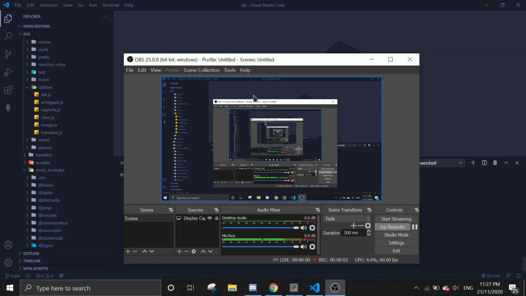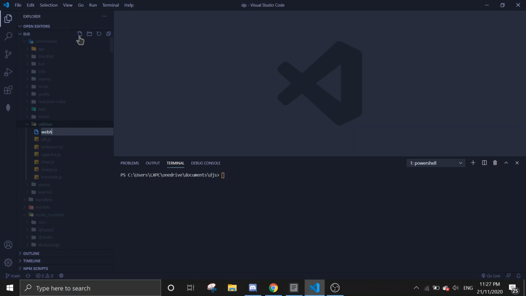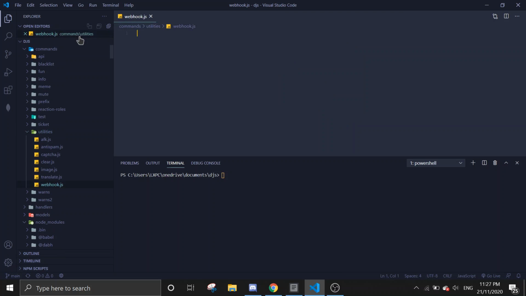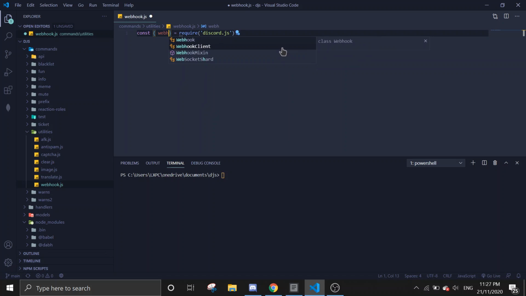Today I'm going to show you guys how to use webhooks. It's a very highly requested video, so first let's just create a file, webhook.js. Okay, then we're going to require the webhook first, require Discord.js. And here we're going to put in webhook client.